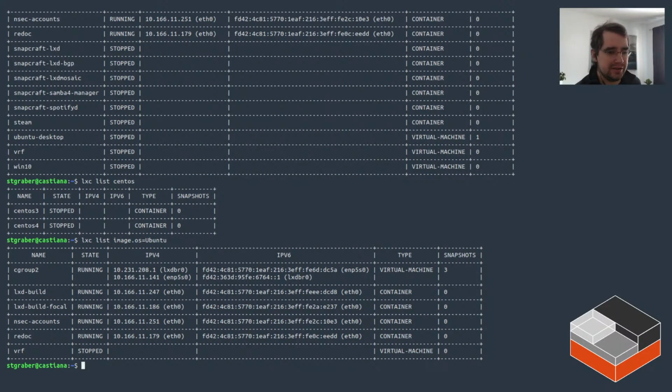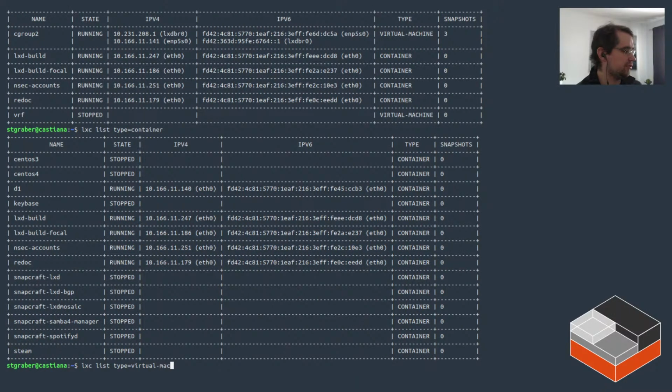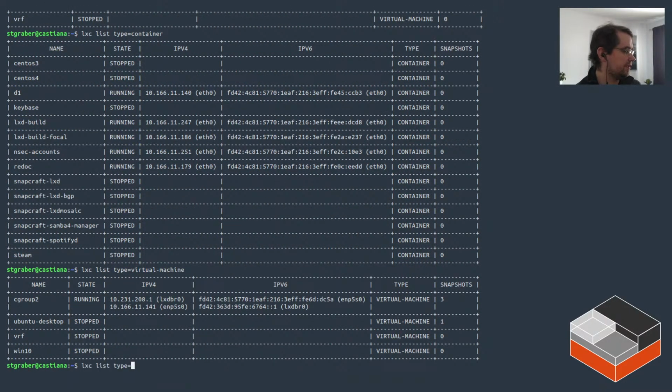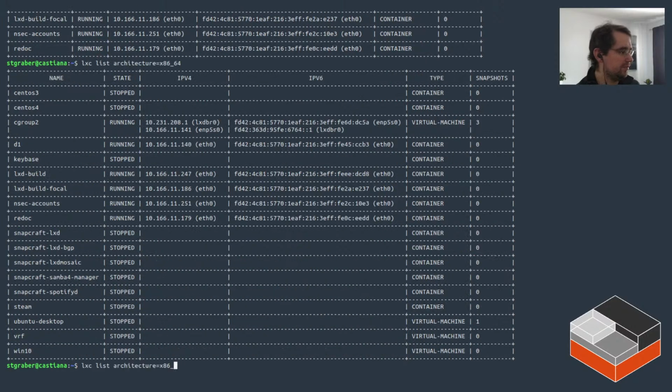The new features now let you do filtering on some of the other fields that are not simple config keys. So you can do list of all containers only, or virtual machines. You can also do only want the running ones, so you can do that. You could do architecture. I mean, in this case, everything is going to be x86-64, so it's not the most useful. But if you have a mixed cluster, you can do that. If you're on a cluster, you can do location, but for that, then we need to switch to a cluster.